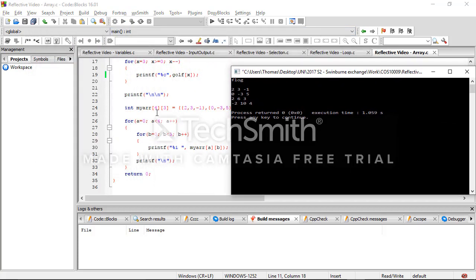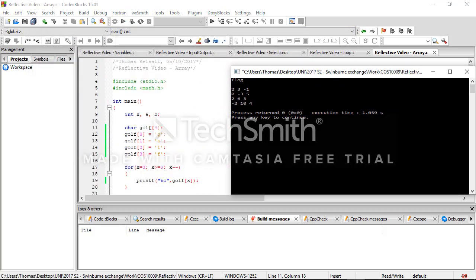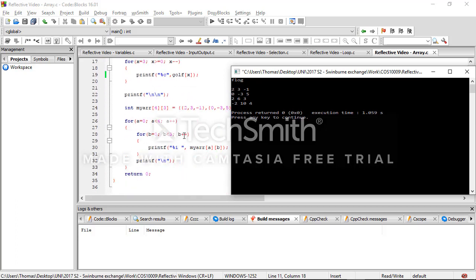There we go. So our first one, golf backwards, is flog. And then we have our 4 by 3 array. A little zigzaggy, but you can still see there's a grid there. That concludes my reflective video.